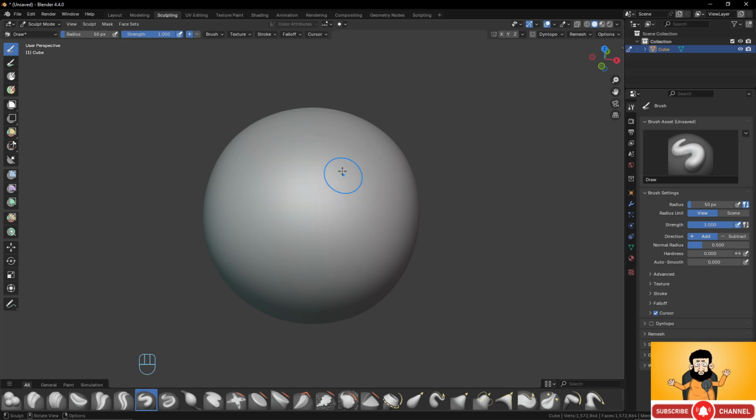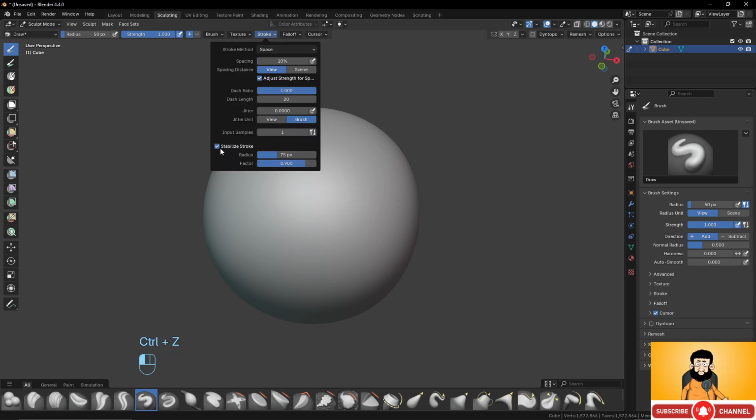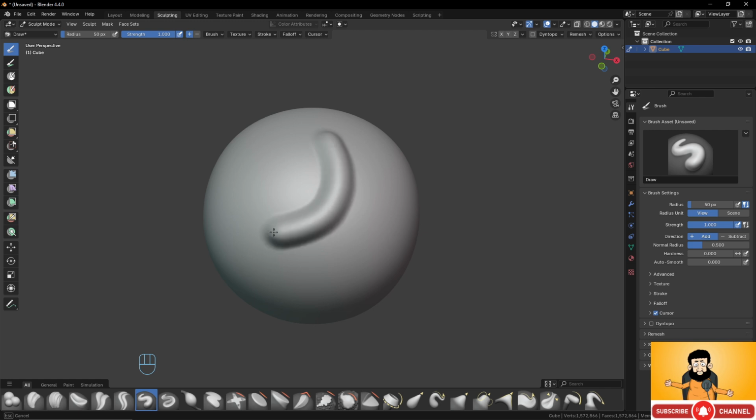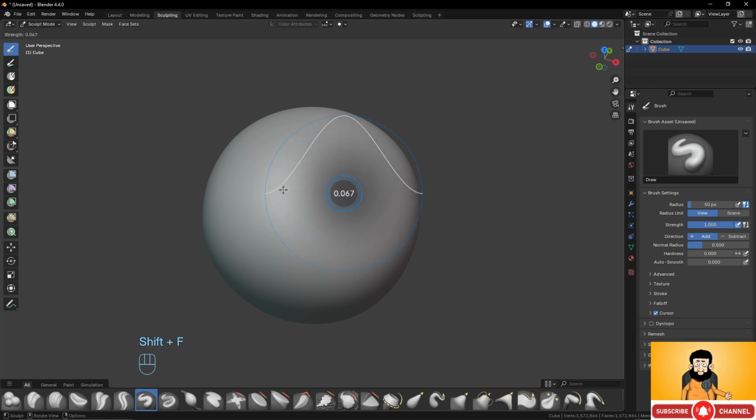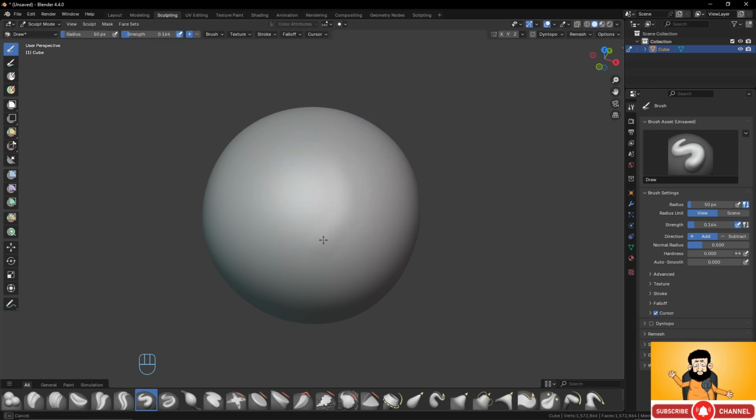So for example, if I put 1, I will have a big influence. I enabled something by mistake here, the stabilized stroke. So you see that I will have a big influence like that. But if I go back with Shift F to 0 point something, you will have a very low influence on your object.